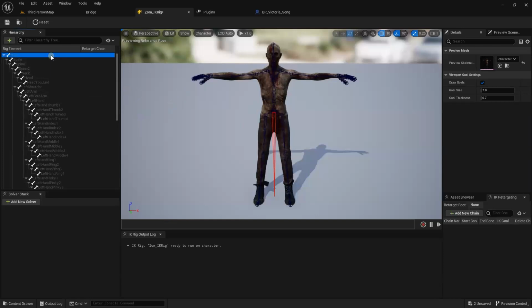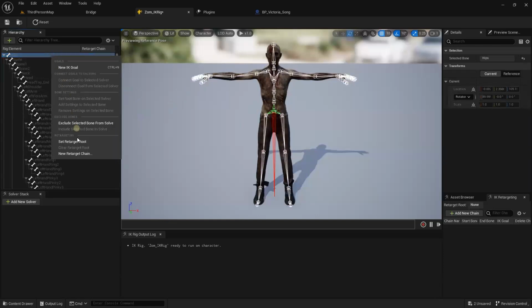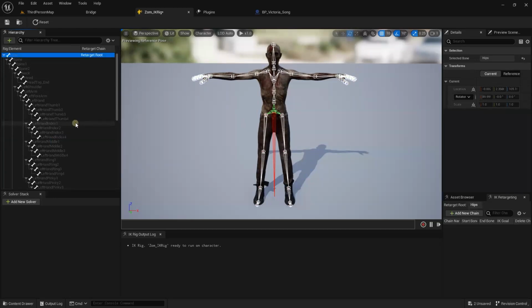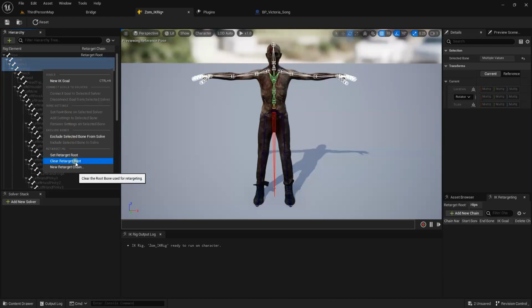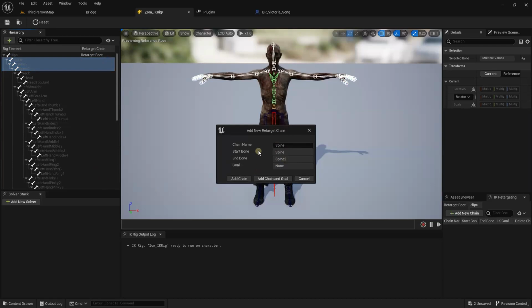First of all, we've got our hips. The first thing we want to do is set hips as its retarget root. So now we've got the retarget root set. Then the next thing we see here is spine. I'm going to select spine 0, 1, 2 with shift, right click, and say new retarget chain. It thought about it and said spine is probably a good name for that, so I'm just going to add chain.